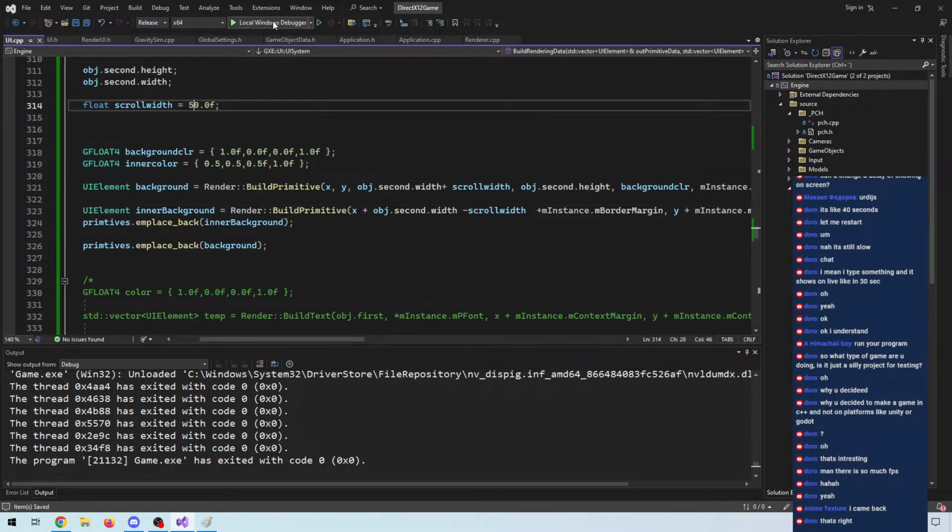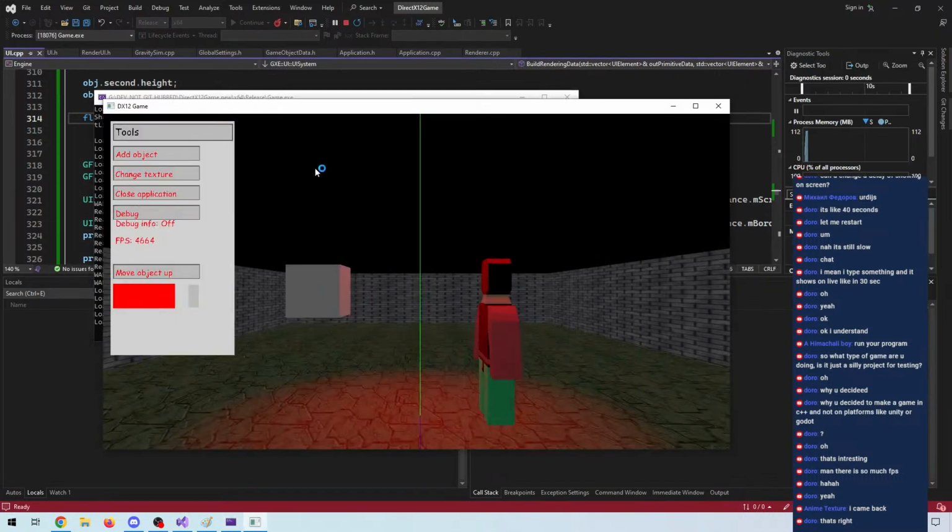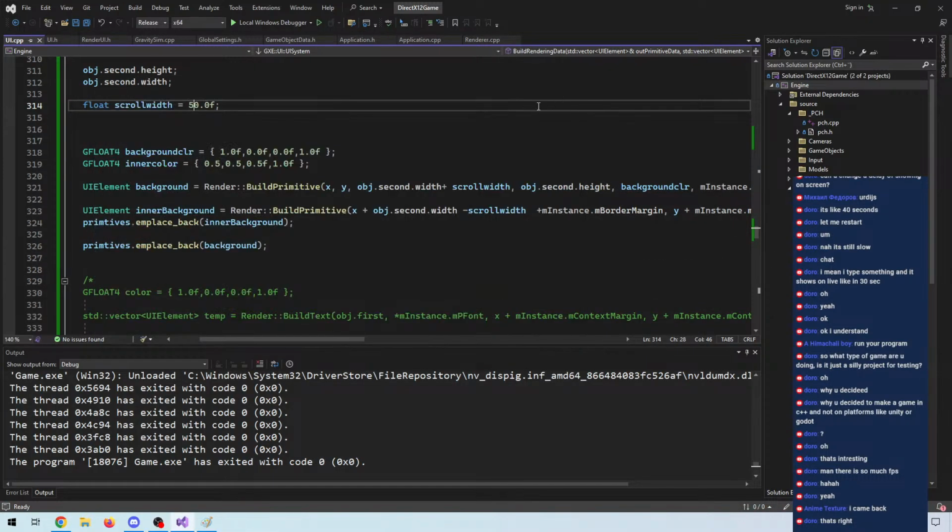Let's see if we add to this. Does it get bigger? The background, yeah, it does get bigger, but we're really not offsetting correctly here.